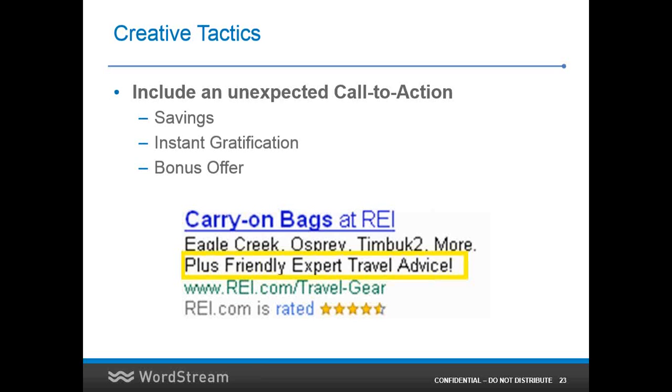You can also include a pull to instant gratification. So maybe chat with our support or chat with an agent immediately, or perhaps a bonus offer. We alluded to this one with REI, with the expert travel advice. So consider that and include that in your ads if you have the capability to do so.